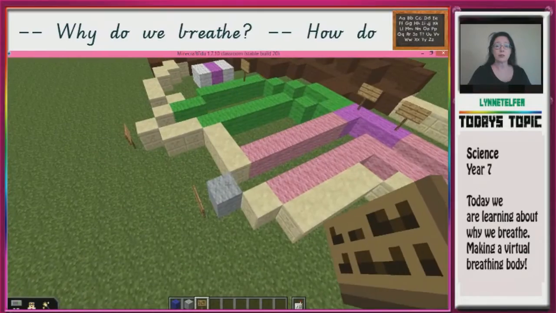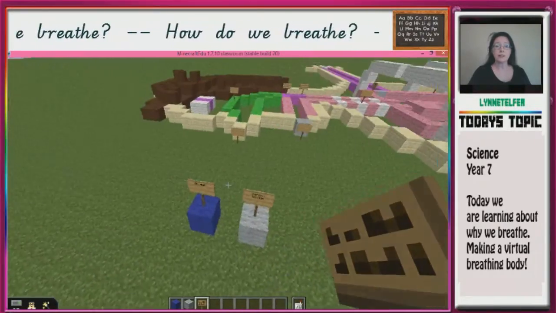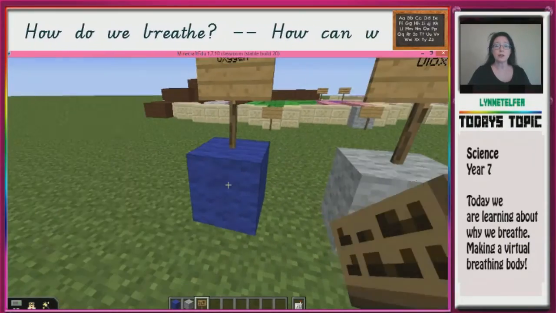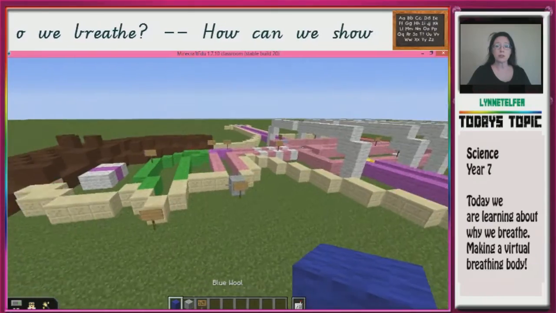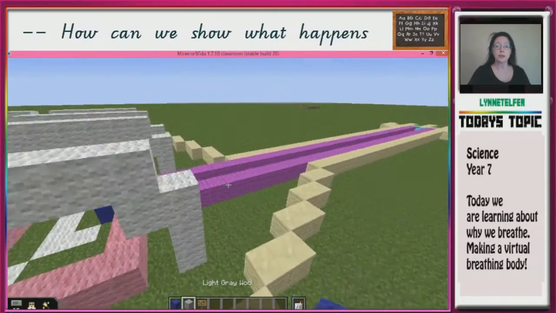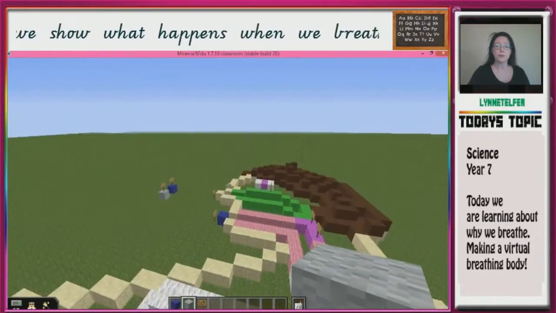So, the next thing we're going to do is look at how we can represent the oxygen going in and the carbon dioxide coming out. So, what we're doing here is we have oxygen and carbon dioxide. So if I go grab some oxygen, I want to place that here, and I want the carbon dioxide to be already in the body. There we go.